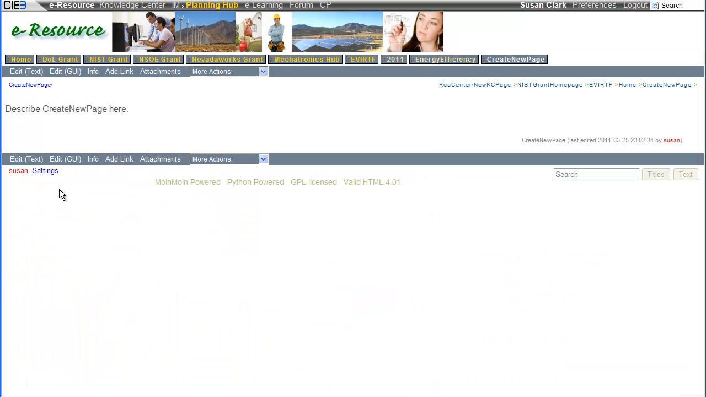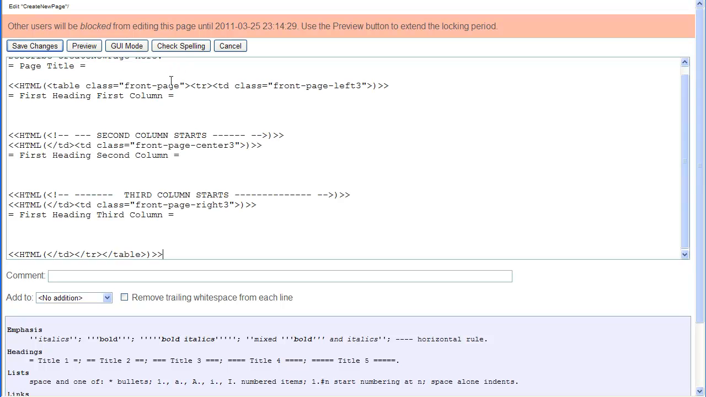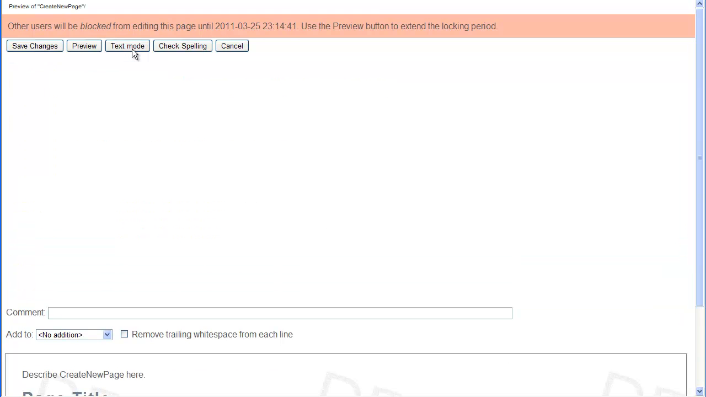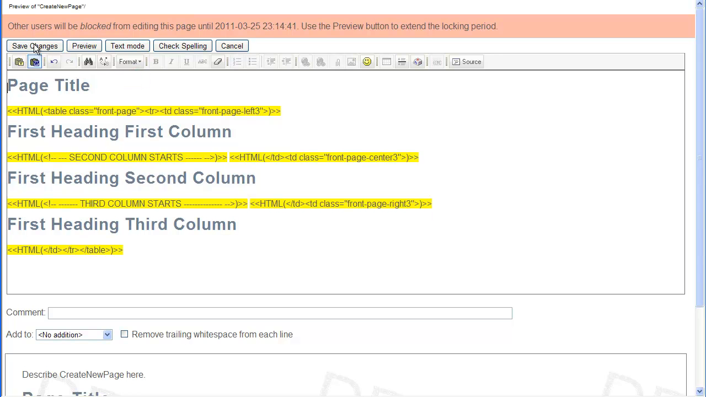Now in this case, instead of using Edit GUI, we're going to go ahead and use Edit Text. And the reason for that is that we're adding the actual coding language that we've copied. So now I am pasting that information onto this page. I now can go into GUI mode and see what it looks like. So the minute we head into GUI mode, suddenly you get all of the editing features that you're used to. You have the different headings as you're used to. And then I can go ahead and take off Describe, Create New Page here and save the changes.